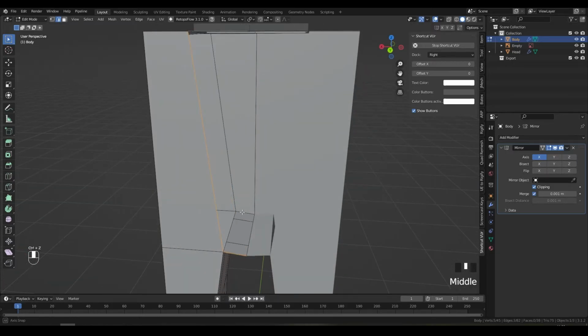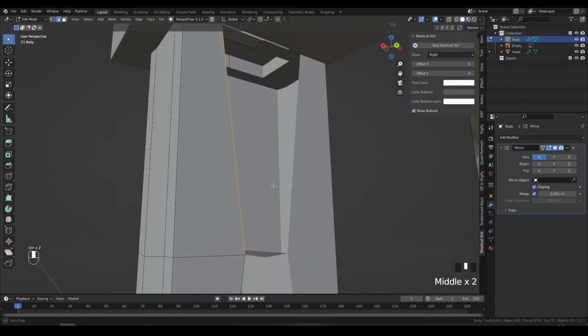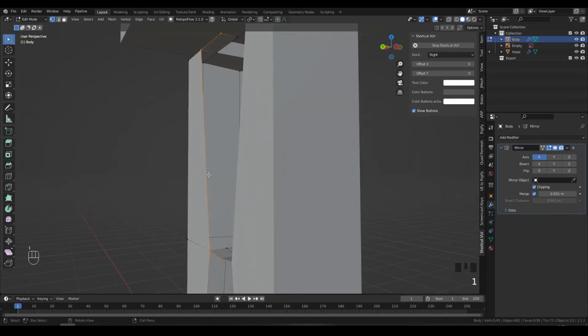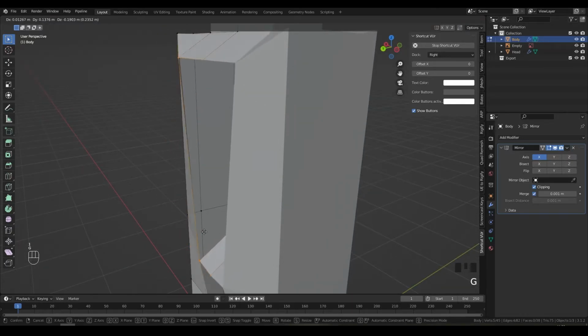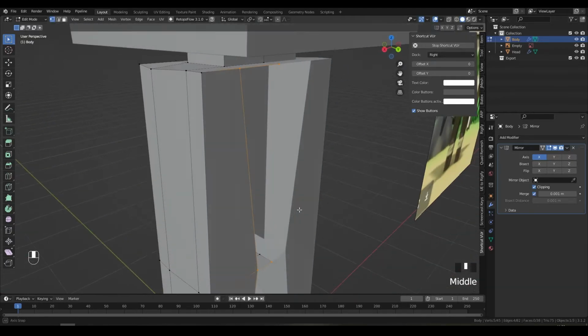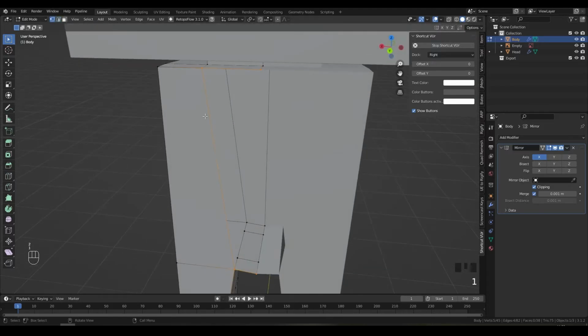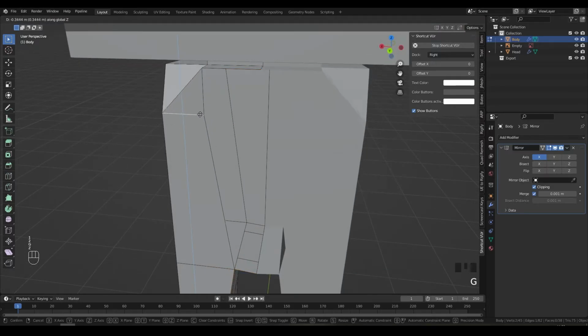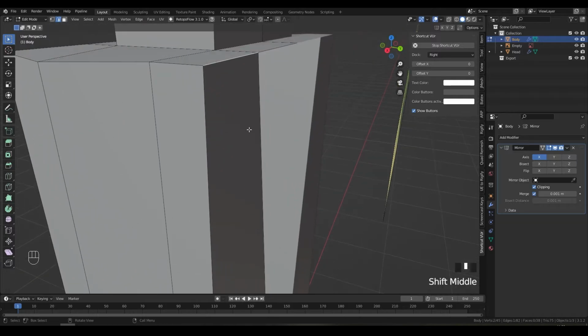Okay, this is not working properly. Why is this happening? Let's see. Oh wait, I can see something.